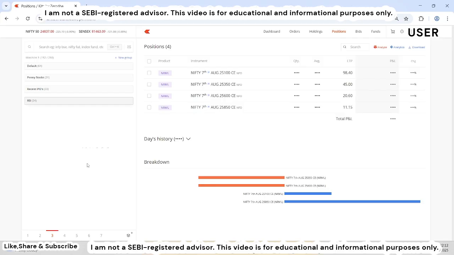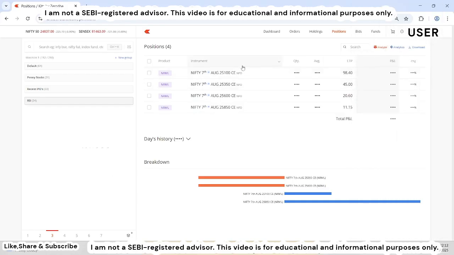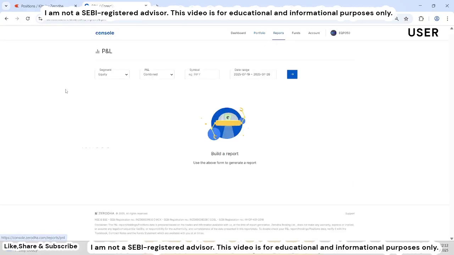If I want to check my previous profit and loss, just go to any window, come here to the positions window, and go to analytics. In the reports, I will go to P&L. In the P&L, if you want to check the equity profit and loss, as of now we will check the equity profit and loss.